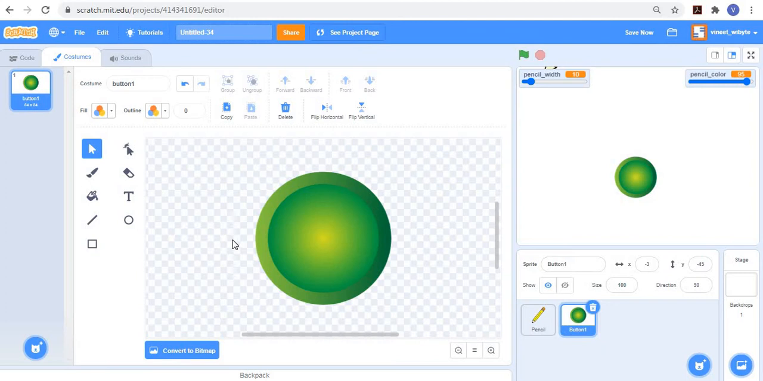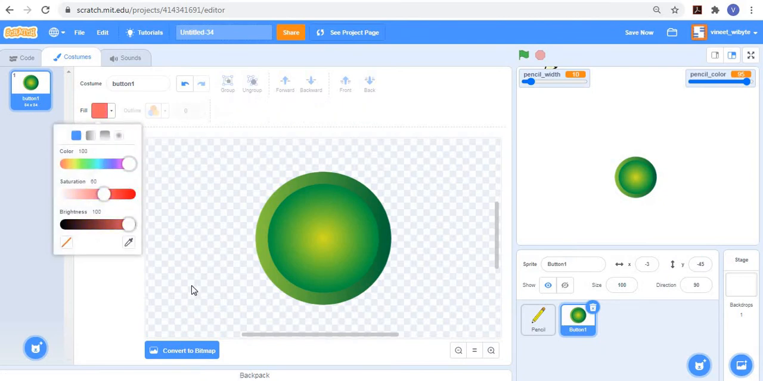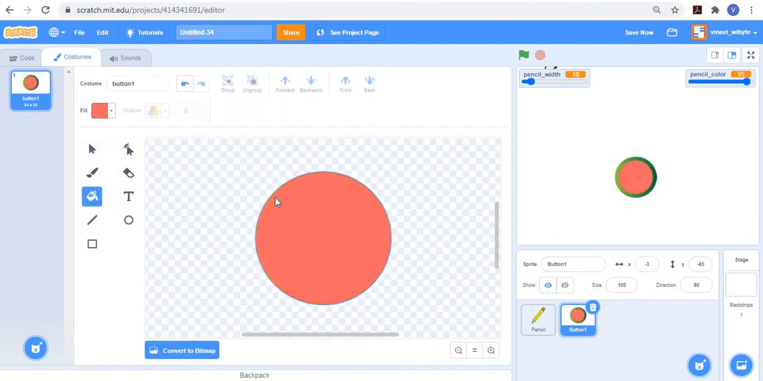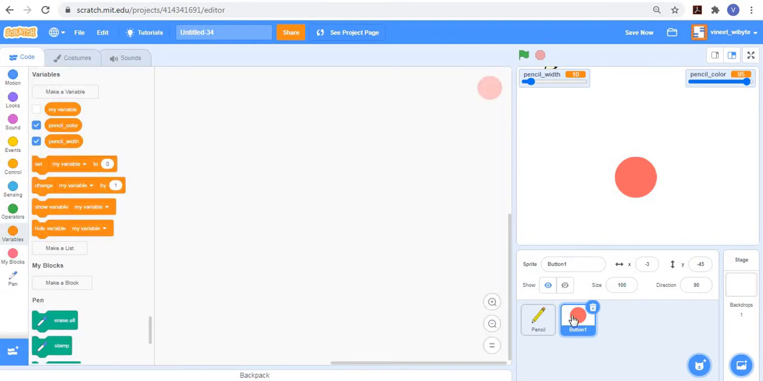So I can change its color because I want this to erase. I want this to become like a red color. Not necessary, but for my purpose, I'll change its color to, let's say, dark red, and I'll use this to fill this into red color. So I got a red button which will erase everything, right? So I want this button to be an erase button, right?